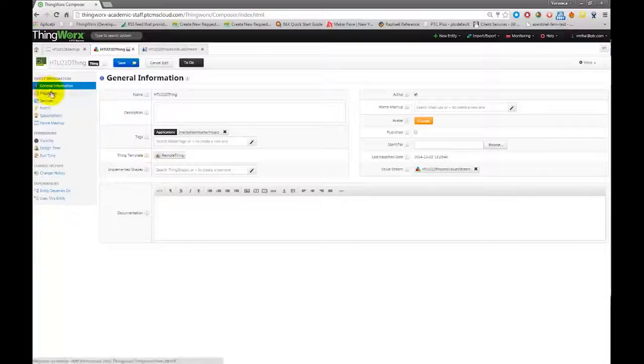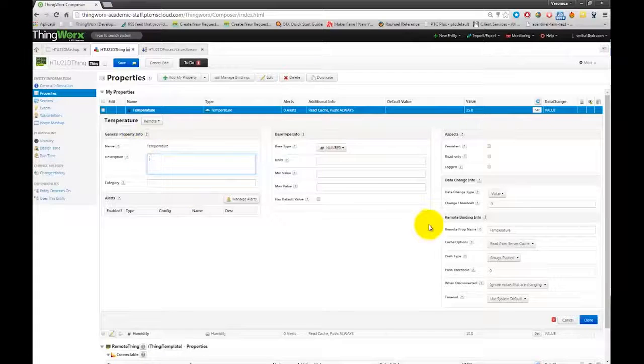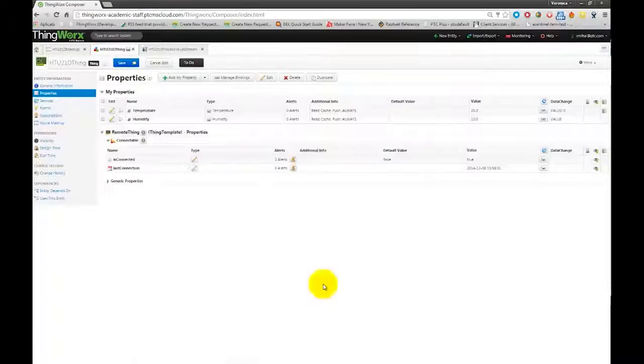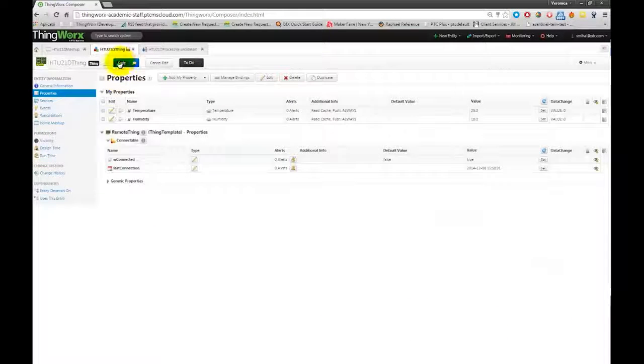Go to the property section of the HDU to 1D thing and click the edit property icon for the temperature. Next, click the logged checkbox. Click done and do the same thing for the humidity property. Next, click Save to save the changes we made to the HDU to 1D thing.